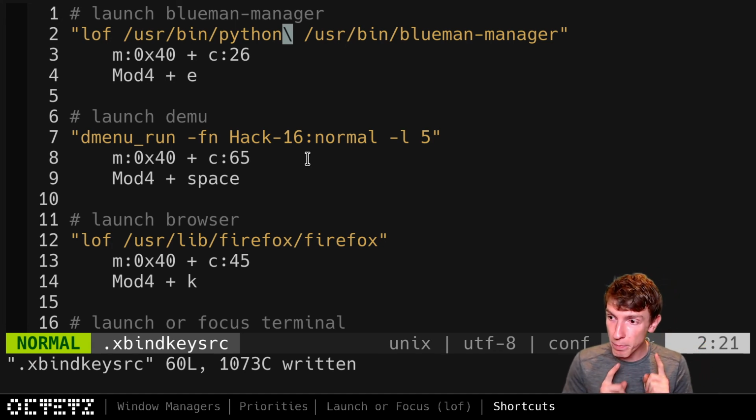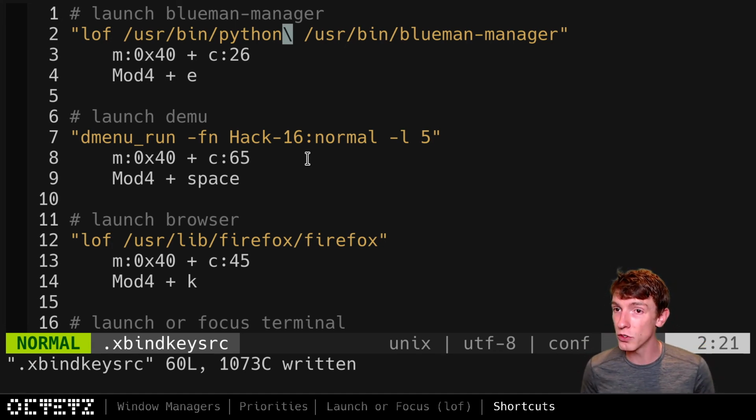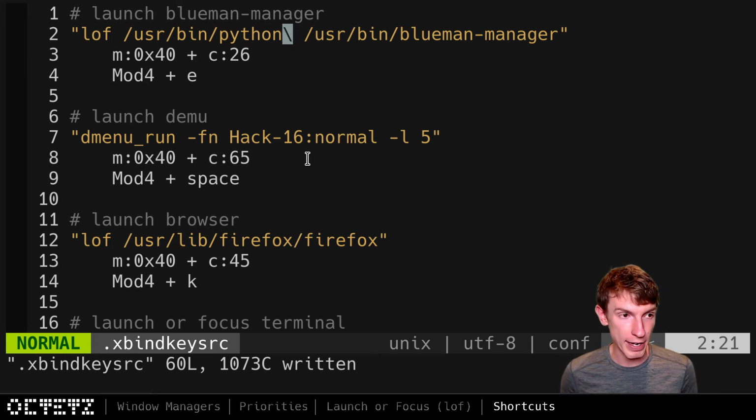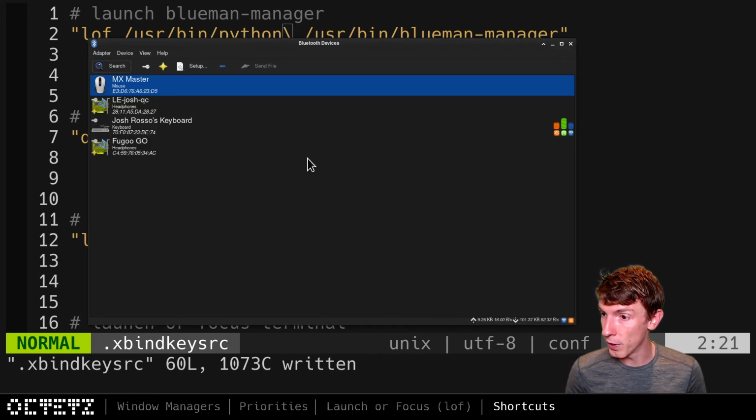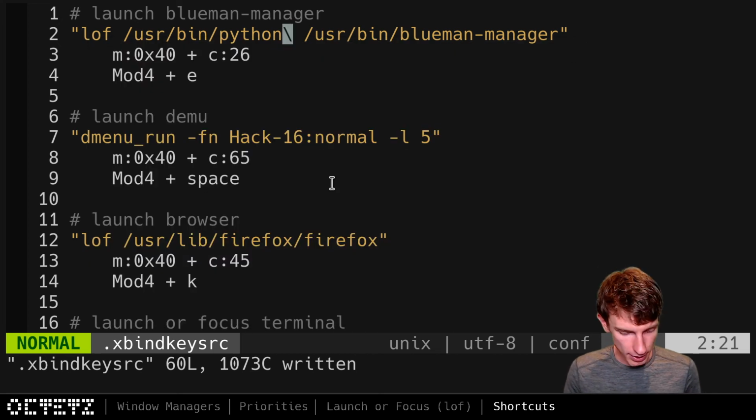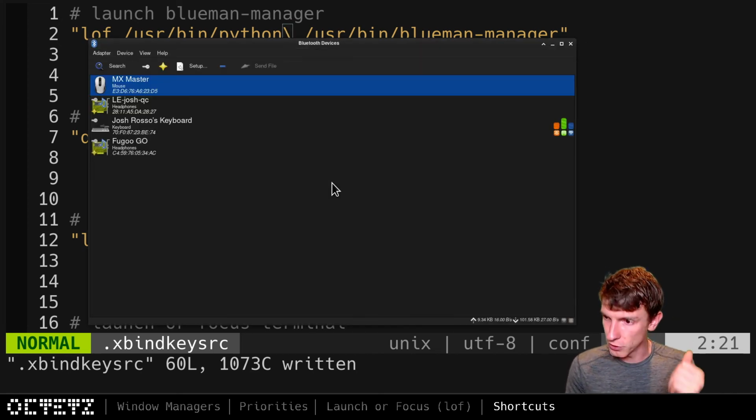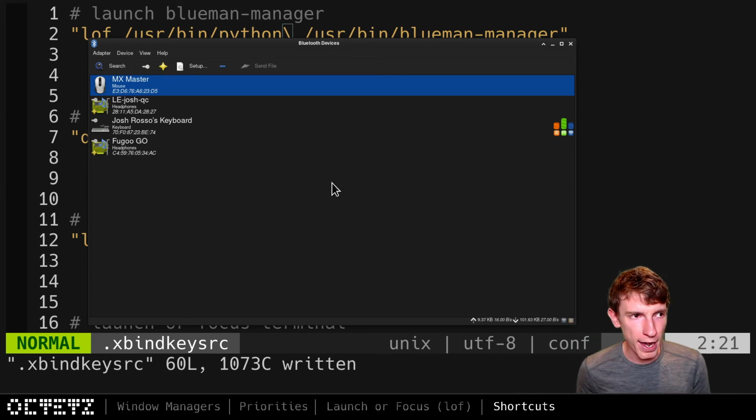Now, xbindkeys should be polling. So in theory, hitting Windows key or mod key or Command E should bring up my Bluetooth window. And if I hit it, there's my Bluetooth window. And if I were to go up here and close it out so that it's actually exited, and I hit it again, there's the Bluetooth window once again. So now I can easily cycle through my Bluetooth window, my terminal.